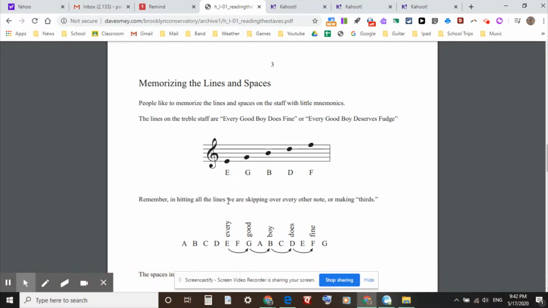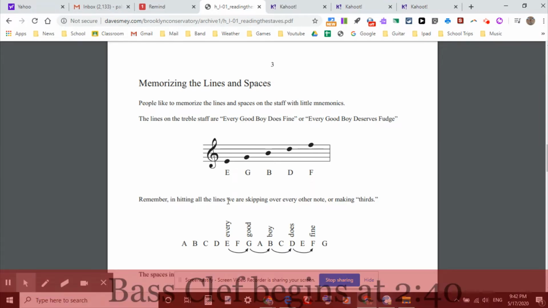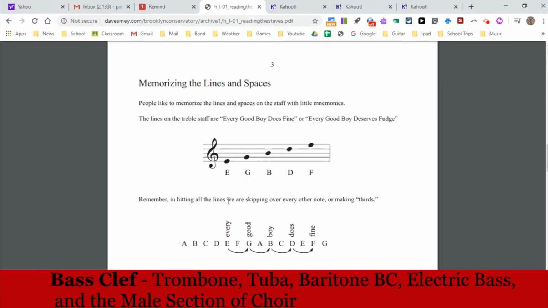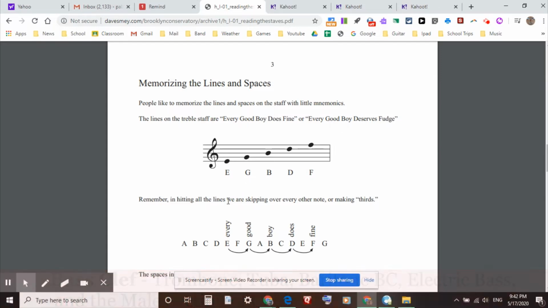So today is all going to be about learning to read treble clef notes. If for some reason you play a bass clef instrument, I will do a little bit of bass clef instruction. And if you're in the male section of the choir, I suggest you do the bass clef Kahoot, not the treble clef, okay? I'll go over that in a little bit. But for most of you, reading the treble clef is what you probably will be doing most of your lives, okay?